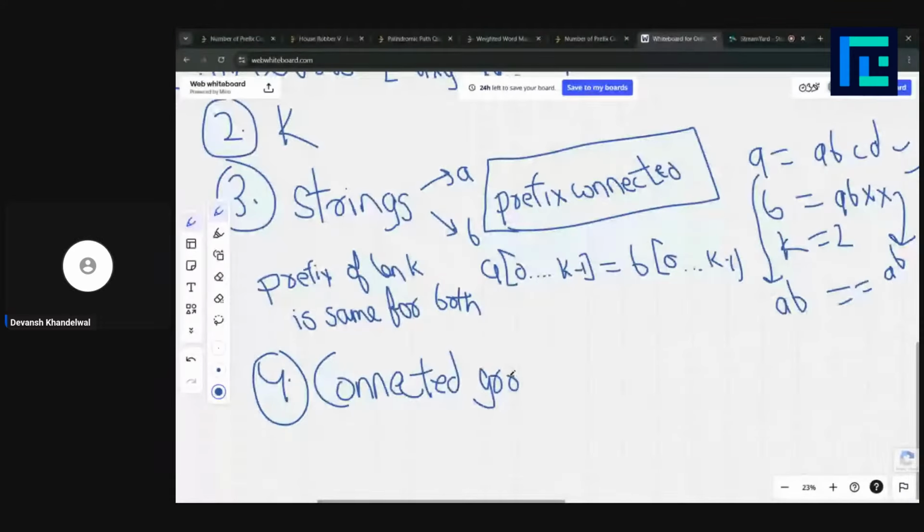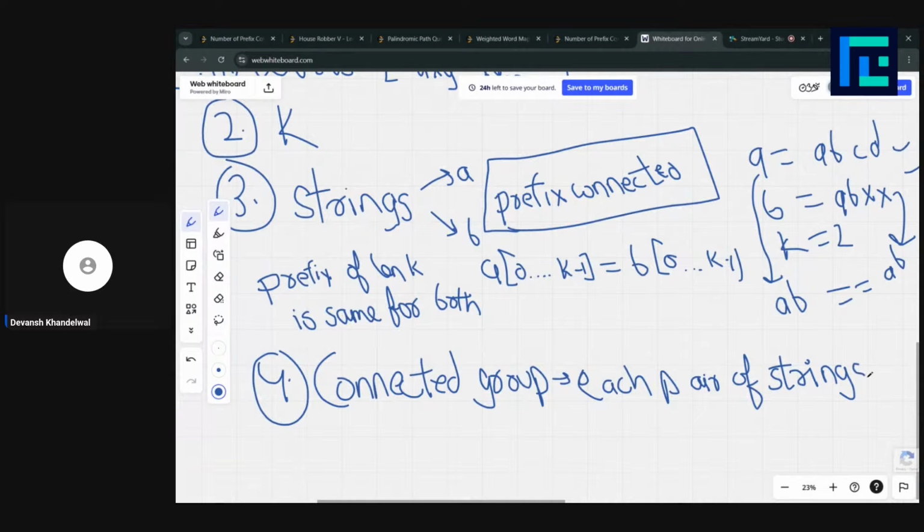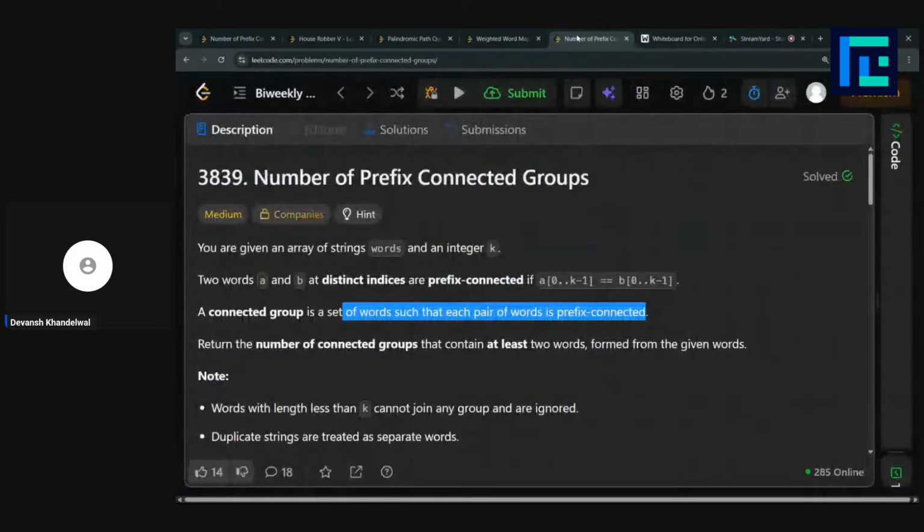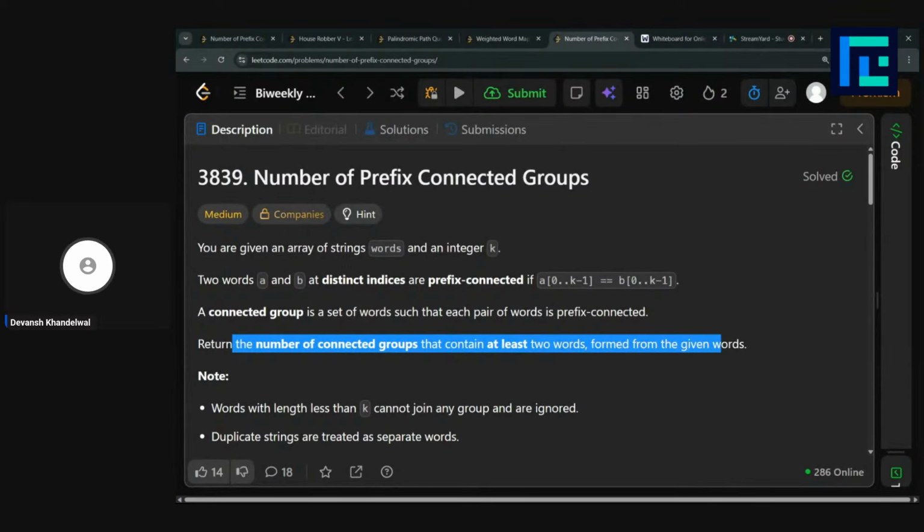Connected group, each pair of strings is prefix connected. Got it? So basically, return the number of connected groups that contain at least two words and are formed from the given words.